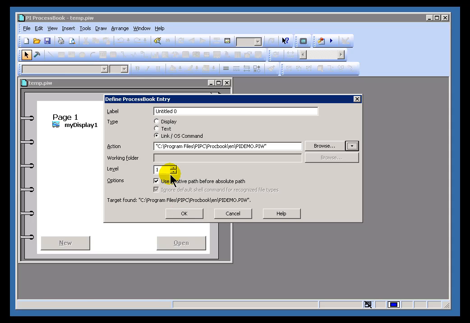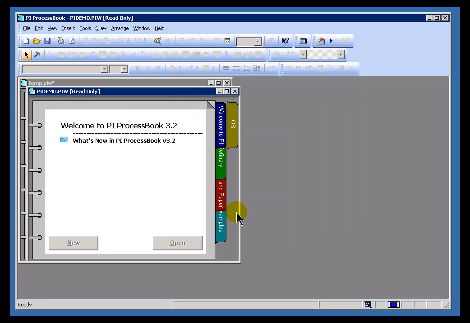Now, when I choose this, as with the other entries, I can choose the level. I'm going to choose this to be a level 2. And since we have nothing selected here, that should appear at the bottom of this current page. We can choose either absolute or relative path, and I would suggest using relative path. That's the default. That way, if you've got links to other displays and ProcessBooks that are all within the same directory structure, if you move that entire directory structure, you'll preserve these links. I'll go ahead and choose OK.